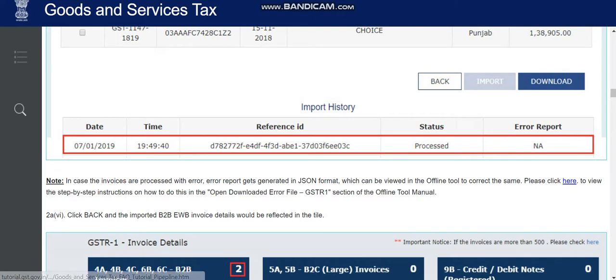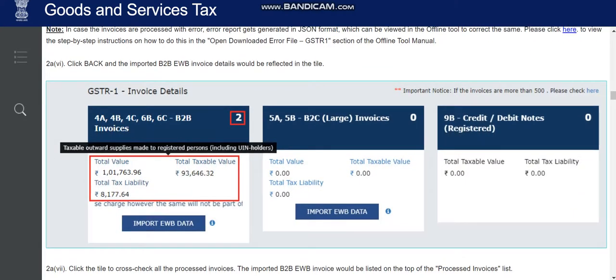As you can see, it shows the date and the status. If there is some error in the imported file, it will give you a JSON file which you can open, check the exact error and correct it. If there is no error, then the data will be added to your B2B table. As you can see on the screen, previously there was one invoice and now the count is 2, which we have imported from the e-way bill data.